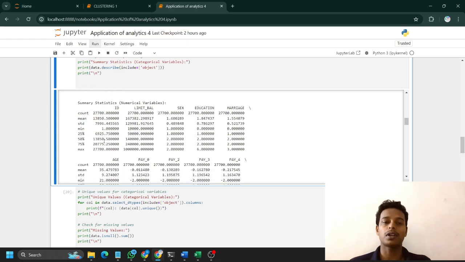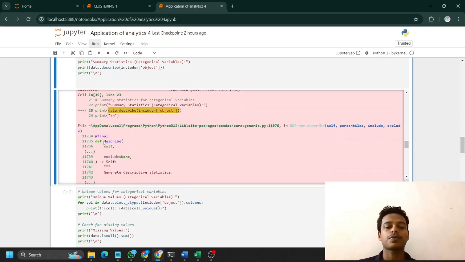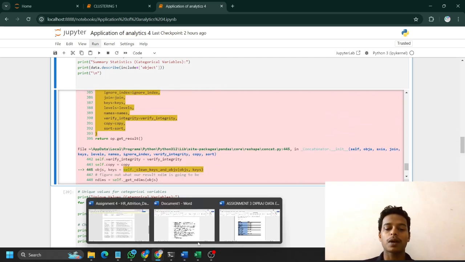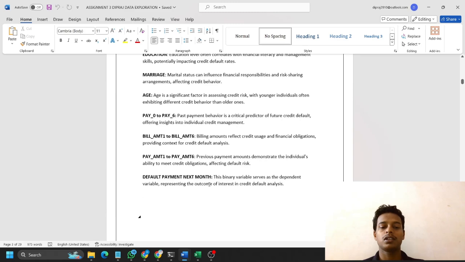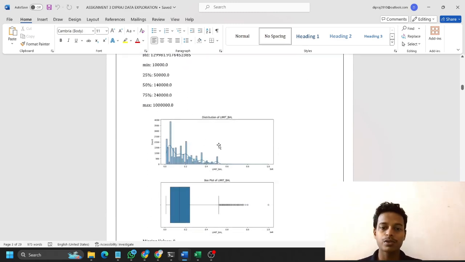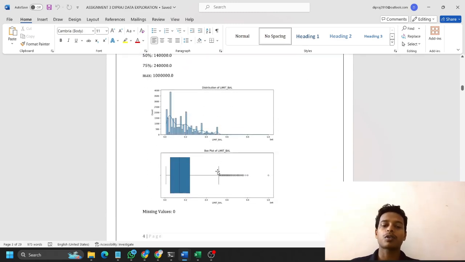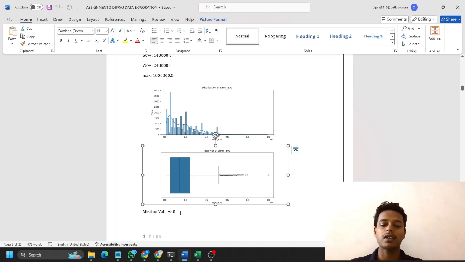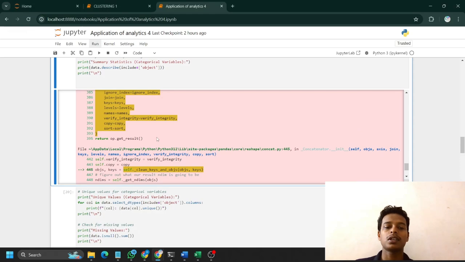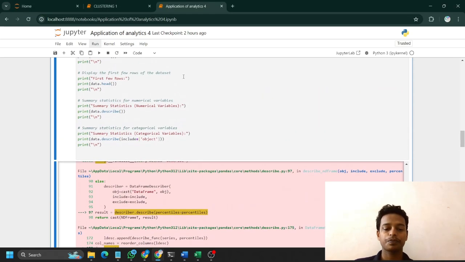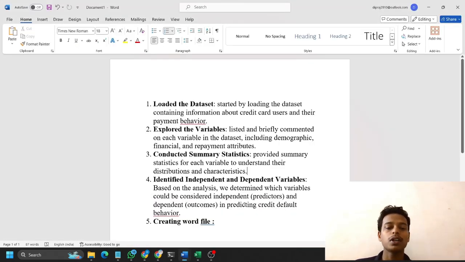This comes under summary statistics, and from that we can plot the graphs and necessary charts like this. The distribution of the limit balance variable and the box plot of the limit balance variable can be seen here, and also the missing values, whether there are any or not. All this is done in this Python code, and next we will move forward.